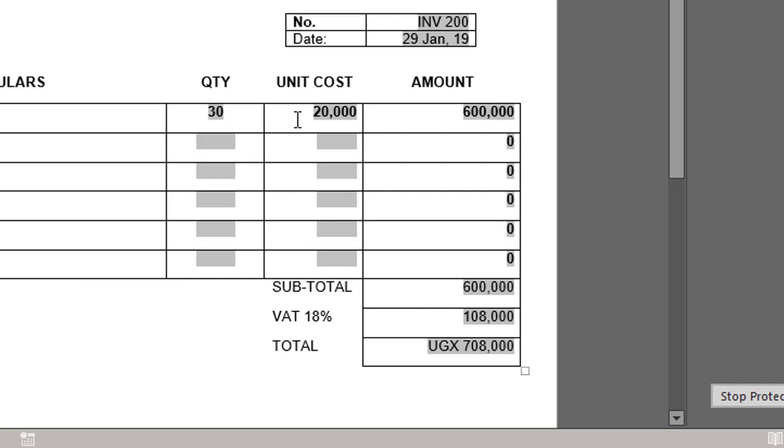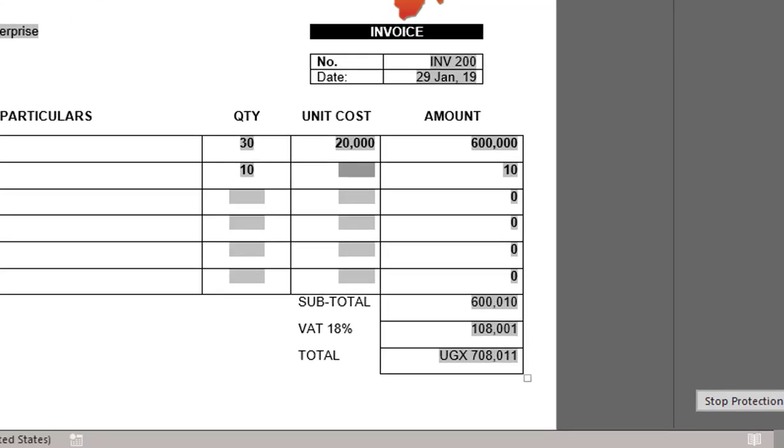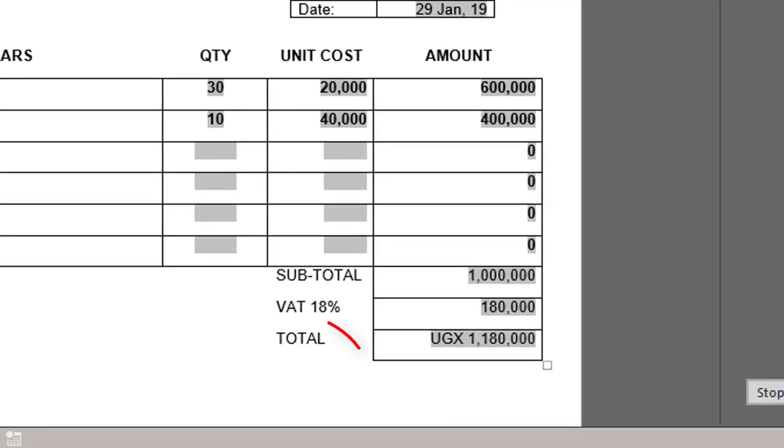And we can see that as soon as I validate the fields, the calculations are performed correctly. The quantity times the unit cost, 30 times 20,000 makes 600,000, and 18% of 600,000 makes 108,000. The sum of the subtotal and the VAT, 600,000 and 108,000 makes 708,000. Let's add a product B. And quantity, we have 10 at 40,000.